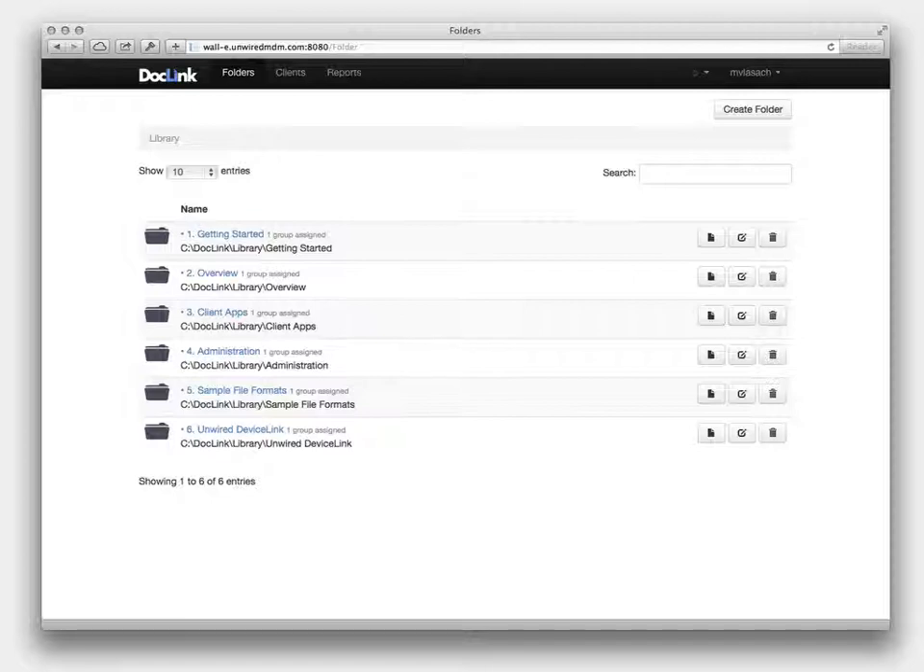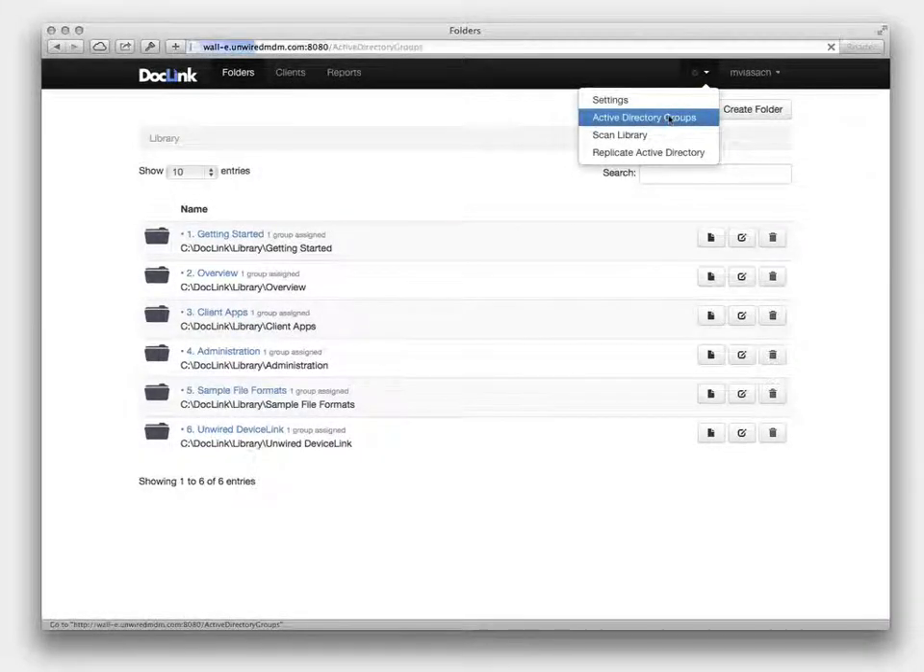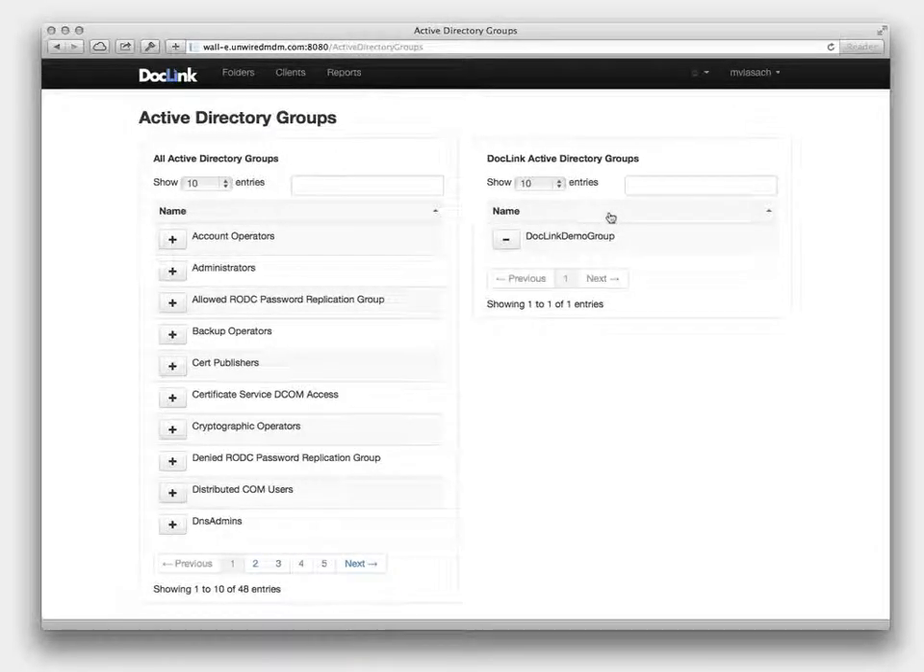Let's first work with the Active Directory integration configuration. Go to the gear icon and select Active Directory groups. This will show 2 major sections. A left column, which is all of our Active Directory groups that were pulled from Active Directory, and the right column are the groups that we care about to use in DocLink for assignment purposes. As you can see, we already have one here, the DocLink demo group, and we have 48 other ones available to us. You can move them back and forth between the 2 columns by using the plus and minus button.